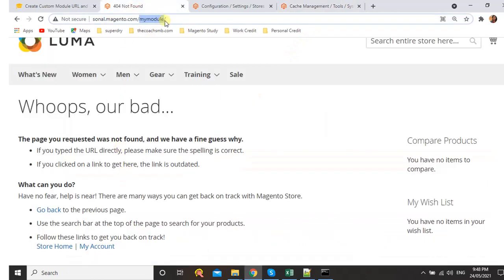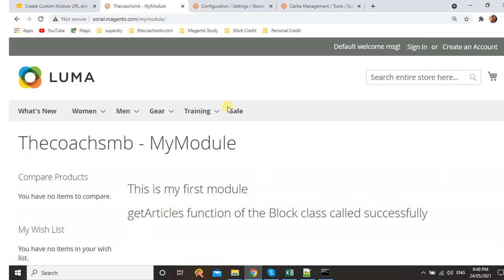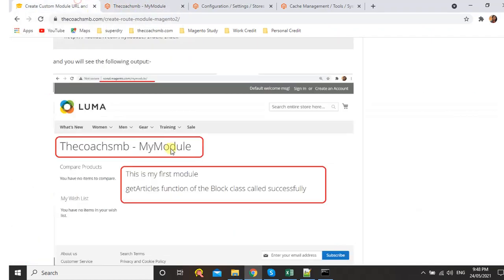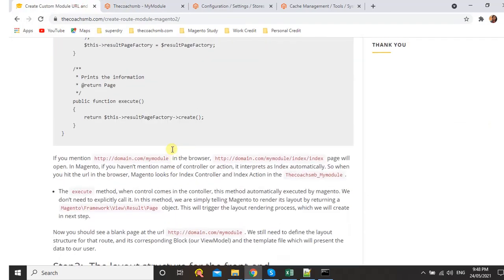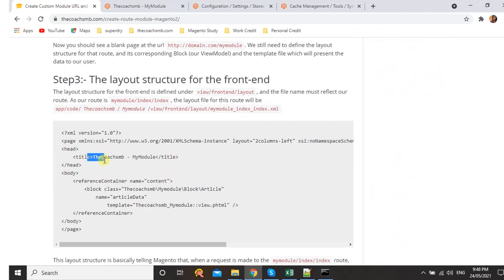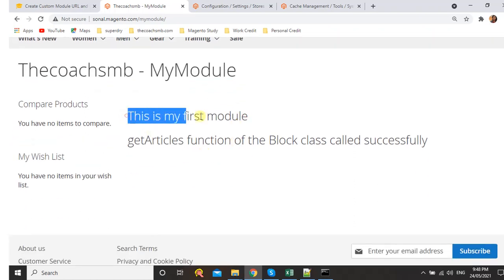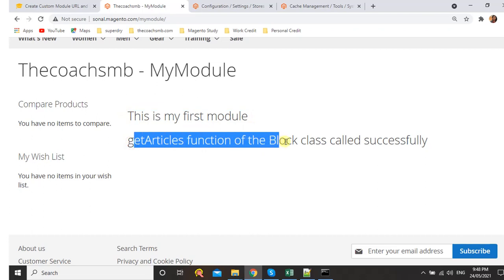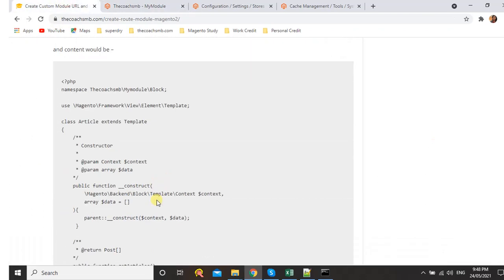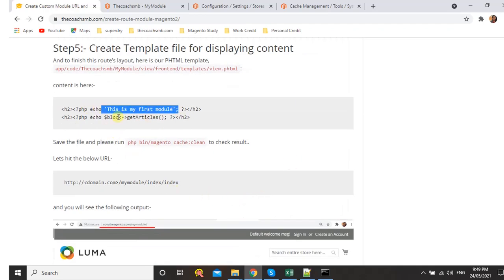Okay, awesome. So, fingers crossed. Let me just click on my module link here and let's see the magic. Awesome, right? Can you see here? Now the title is CoachSMB my module, the one we have given here. Yes, awesome. Then this is the title. Then this is my first module, and the getArticles function of the block class was called successfully. Can you see this message? Awesome. And also this content, both of them.